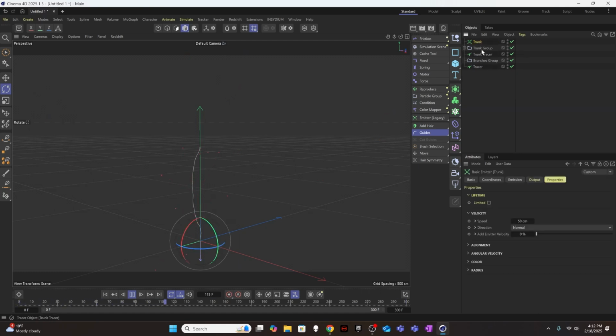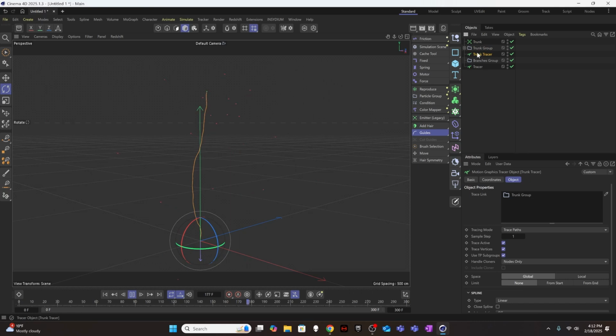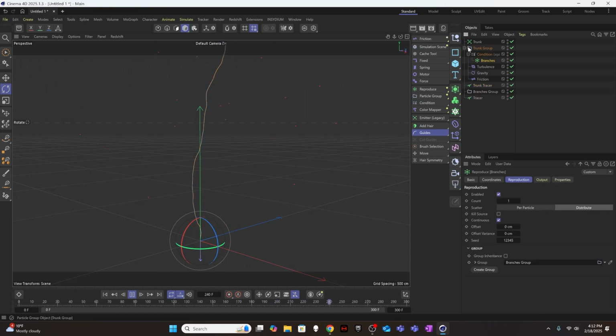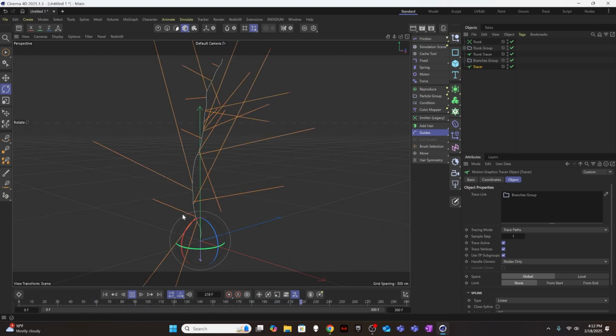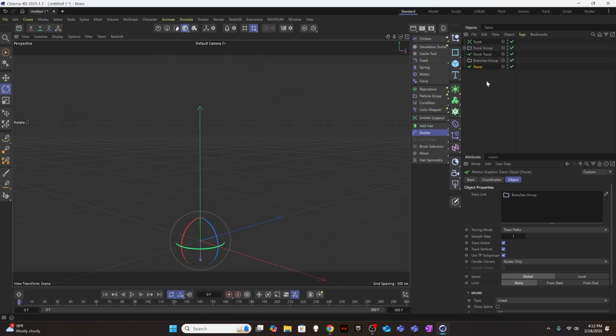So we've got our particle group and our tracer. And then we've got our particle group and our tracer. So this tracer is going to trace the branches group. And so you can see now the particles are shooting off, and each branch is generating its own trace, right?